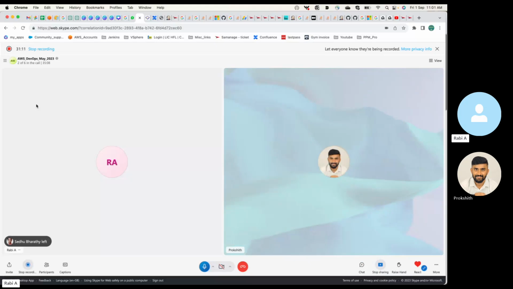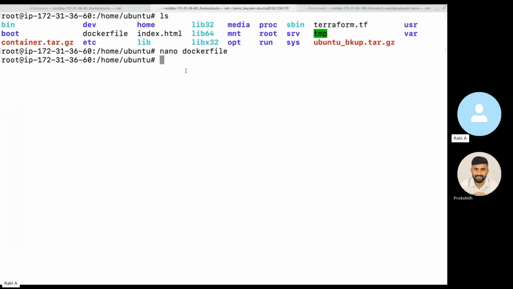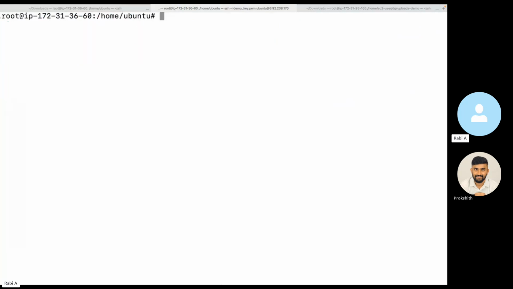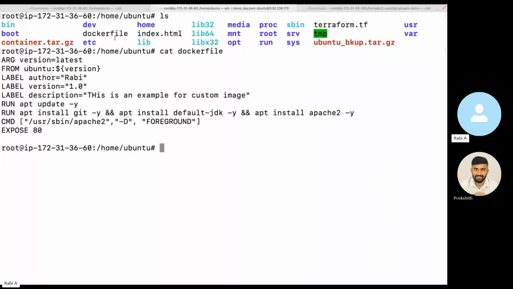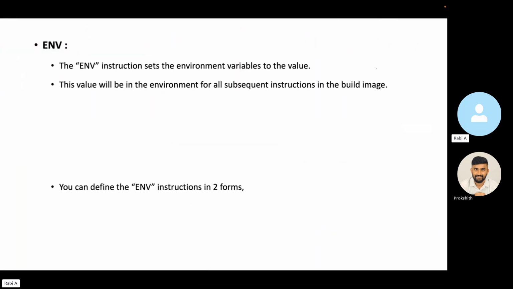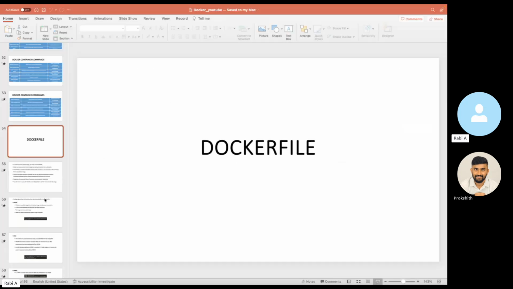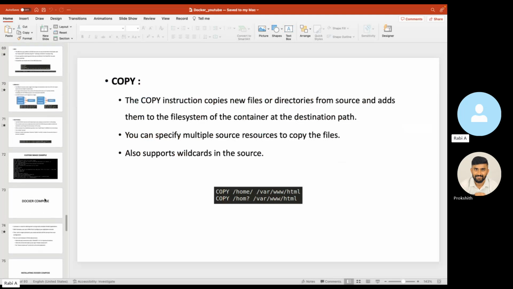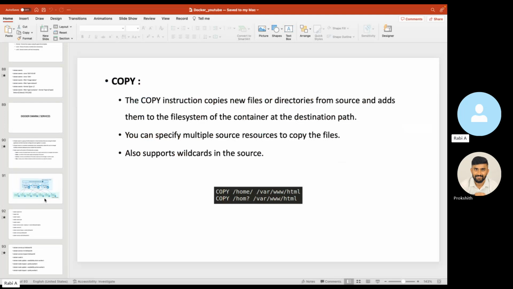So tomorrow I'll show you how you can build that. There are more instructions, but we will take it step by step. Tomorrow, whatever instructions we have in this Dockerfile, I'll show you how you can build an image out of this and how that image looks. Then there are more instructions which we will discuss on Monday. Next week I'm targeting to finish off with Docker, and if that completes, we will start off with Kubernetes as well.